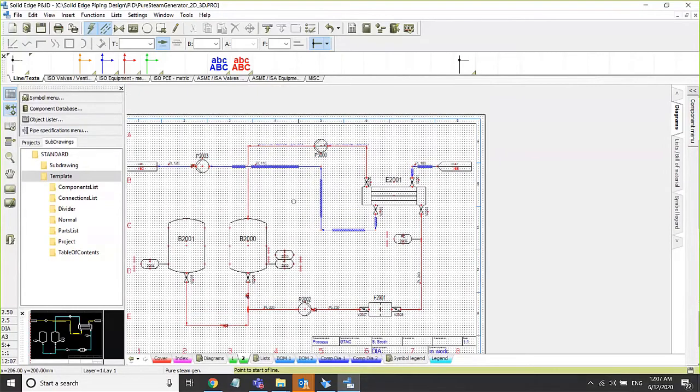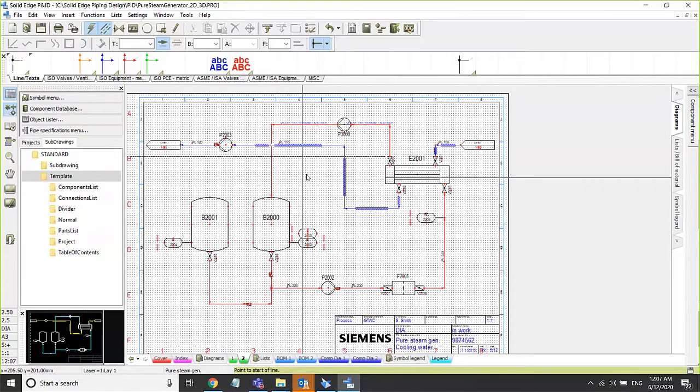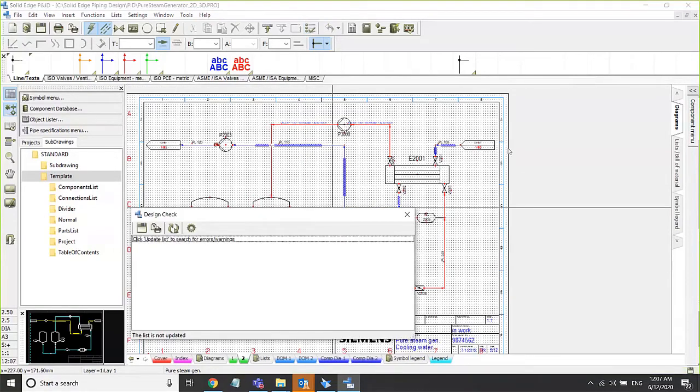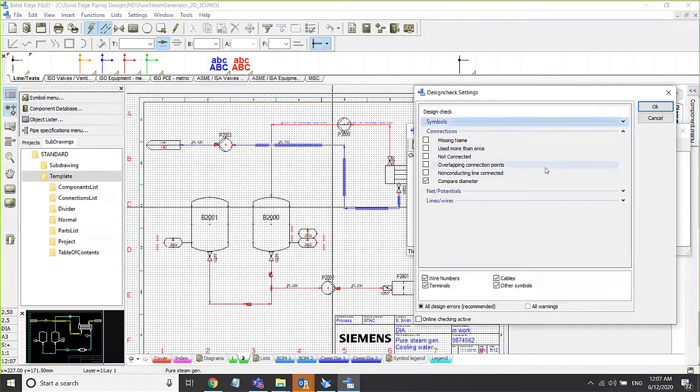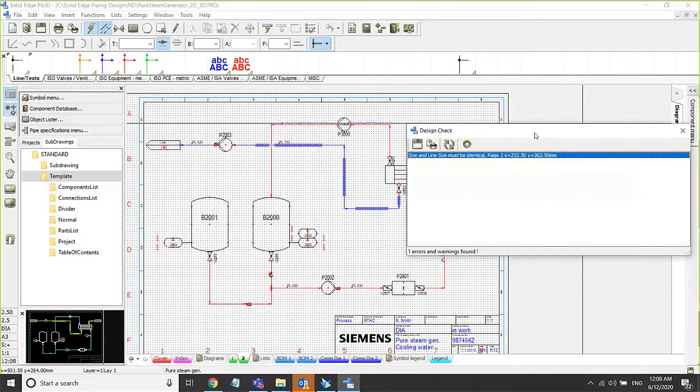So as I said earlier, we created some new pipelines, and the next step would be to make a validation. So let's see how our solution helps in validating the design. Out of the box, we have multiple design rule checks related to symbols, connections, as well as lines and wires. Let me show one of the important checks, which is compare diameter, where it basically compares the diameter of the pipe with the components which are placed on that pipeline. So let me continue and validate my design against this particular check.